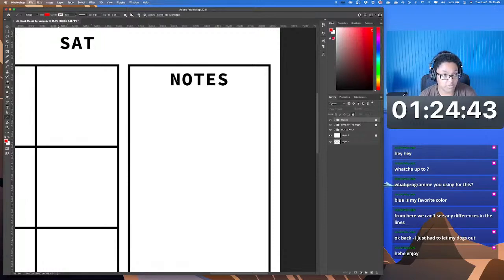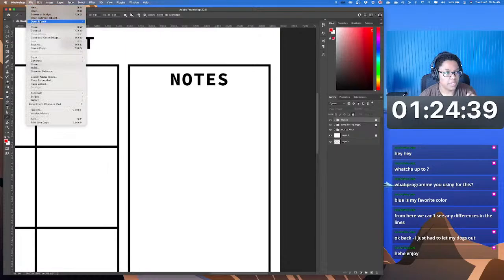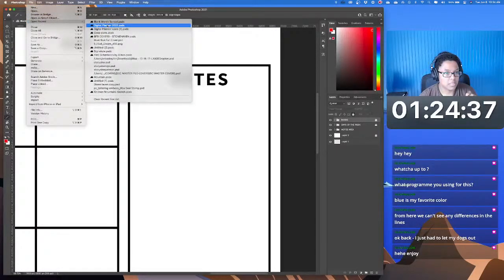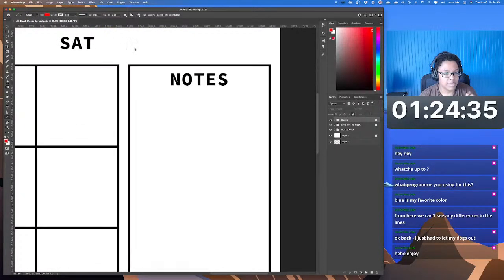I am going to, first of all, save this. And then I'm going to open this because I'm going to take the lines that I created in my other file and just copy and paste that line so that I know it's exactly the same line, and all I have to do is change the width of the line. I don't want to recreate a line and then it's like a different height or something.